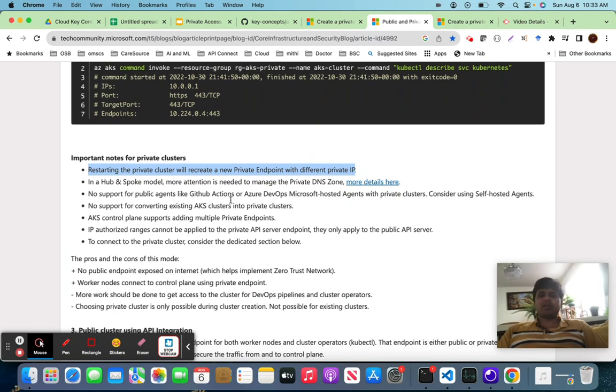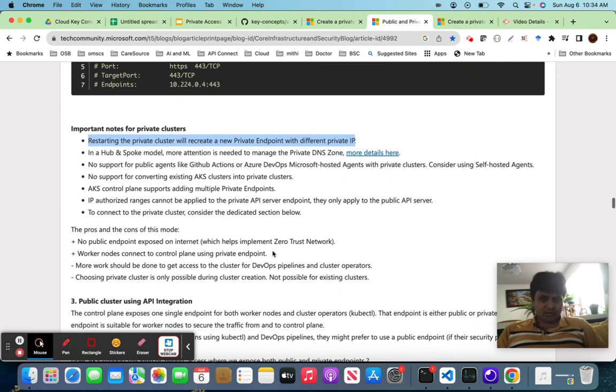Another important thing is that when you use this private cluster, let's say you need to use GitHub Actions or Azure DevOps, you cannot use the hosted GitHub Action agent or Azure DevOps agent. You need to use a self-hosted agent, and that self-hosted agent has to be in the same network where it has access to the private DNS zone. There's no support for converting an existing AKS cluster into a private cluster. The AKS control plane supports adding multiple private endpoints. IP authorized ranges cannot be applied because that's only for the public one. To connect to the private cluster, see the dedicated section below.